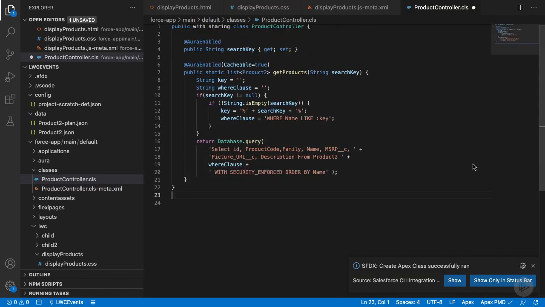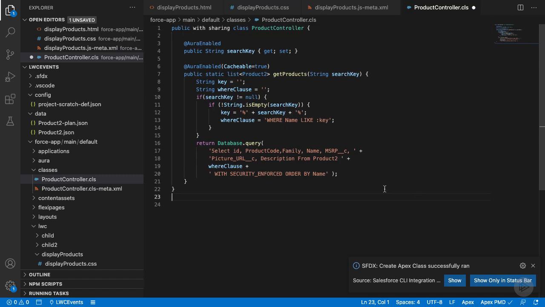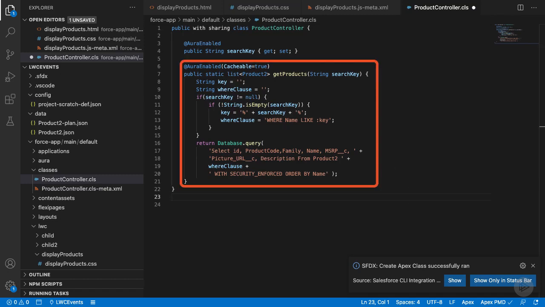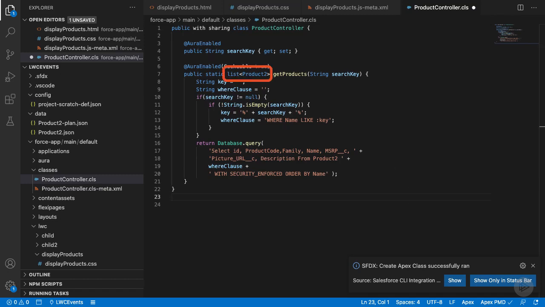And then I'm going to close this too so you can see all of it here. The getProducts method is used to return a list of Product2 object data. It accepts as input the search key variable. And inside the method, I have code to check whether a search key value was passed in, and if it was, a dynamic where clause is created using that value. Below that, I have a dynamically built database query that is executed and the results are returned.